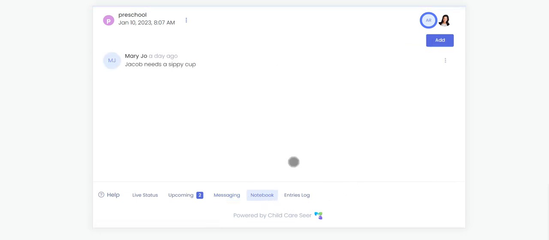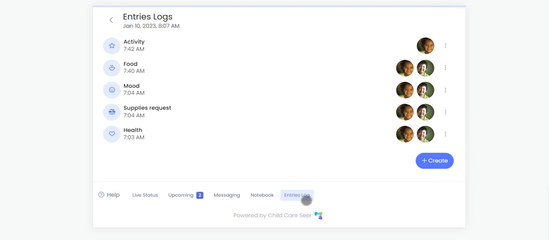The notebook feature allows you to have teacher-to-teacher communication only. Family members cannot see this, so it gives you that little bit of security rather than leaving notebooks or sticky notes around your room with confidential information. And your entries log, where you get to see all entries made for the day.